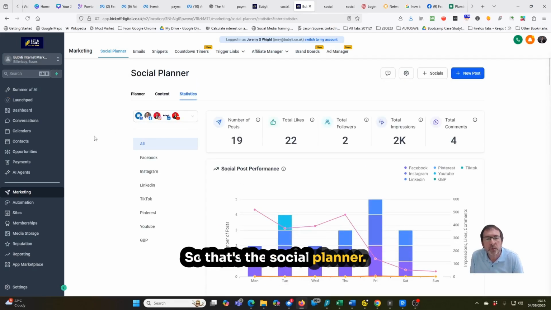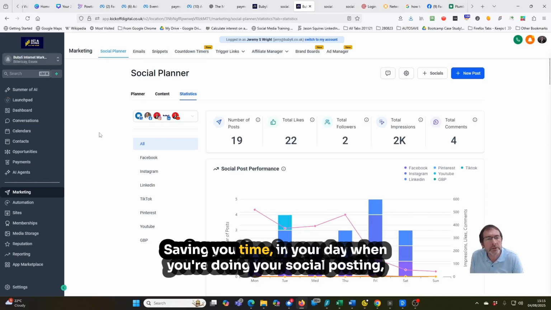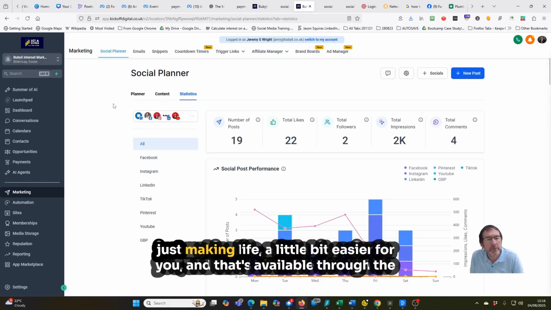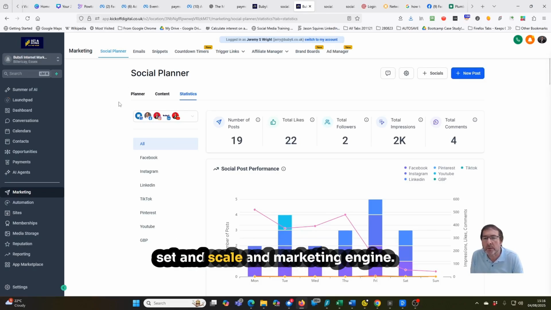So that's the social planner, saving you time in your day when you're doing your social posting. It's making life a little bit easier for you. And that's available through the Set and Scale marketing engine.